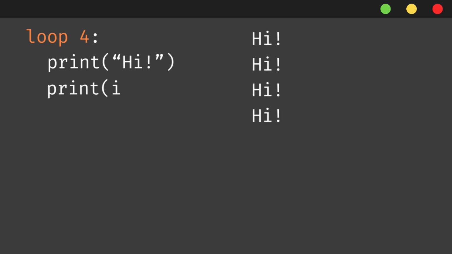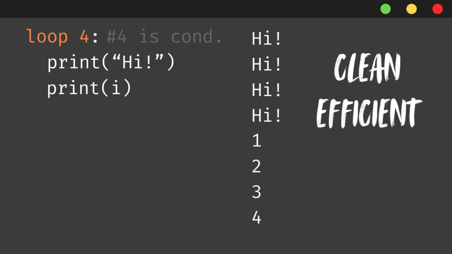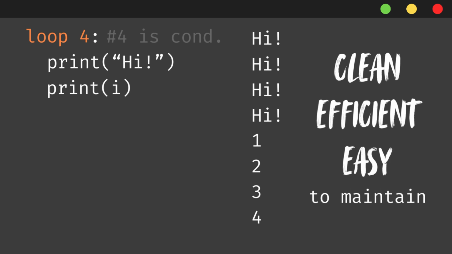Loops let you automate repetitive tasks by running the same block of code multiple times without having to copy paste, as long as certain conditions are met. It makes your code cleaner, more efficient, and much easier to maintain.